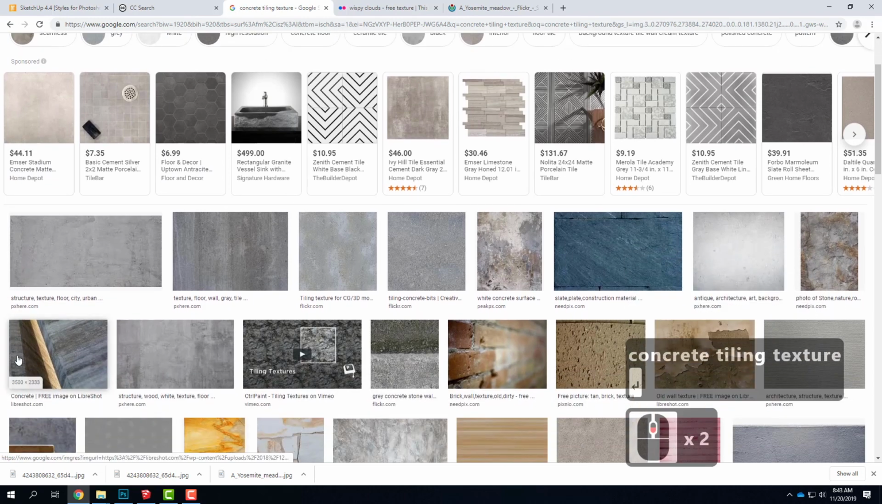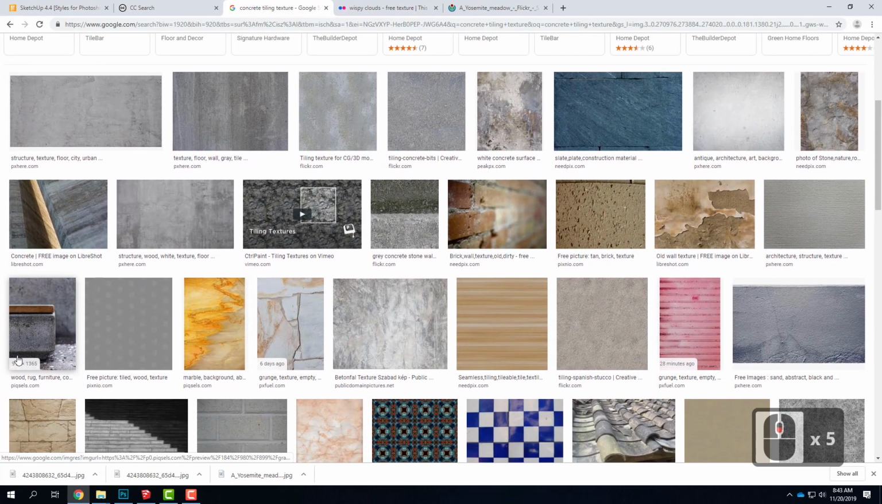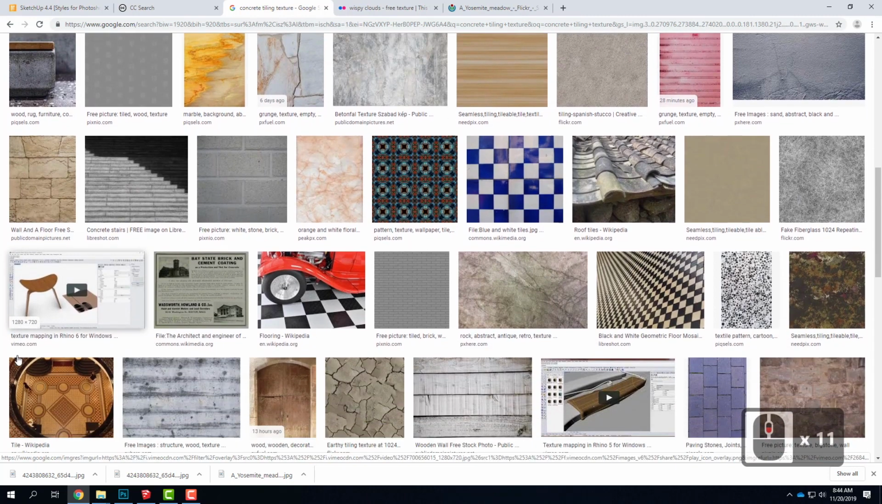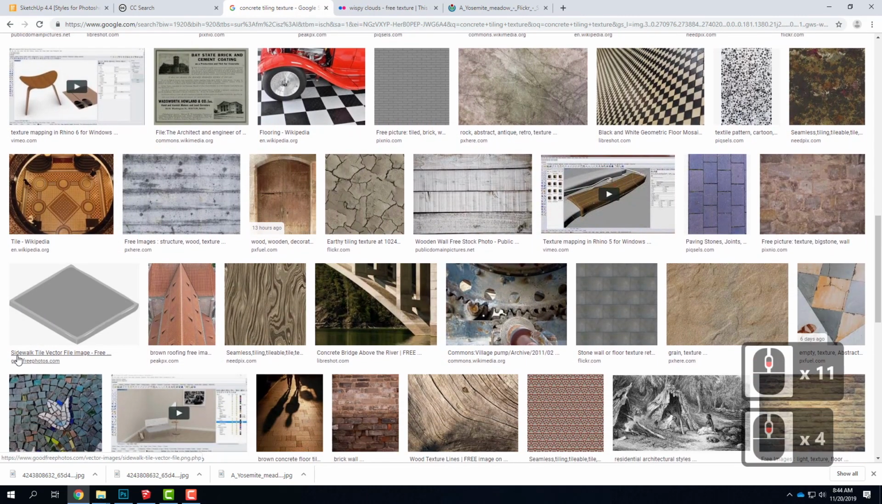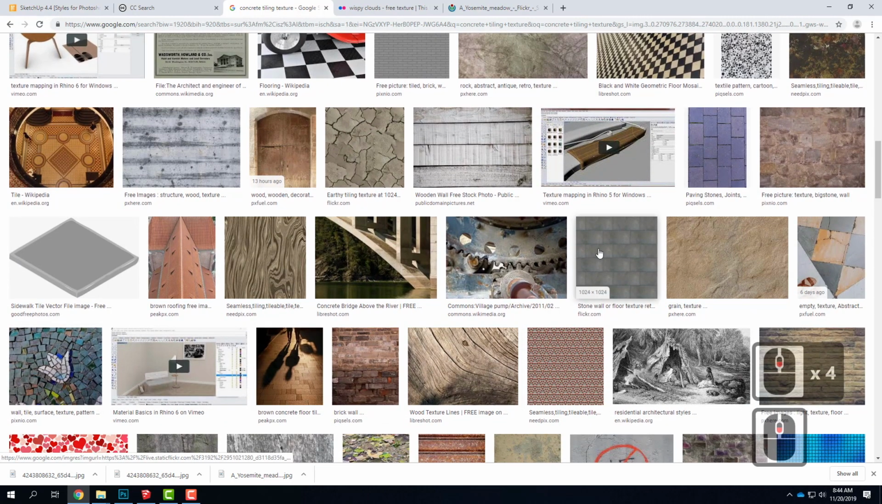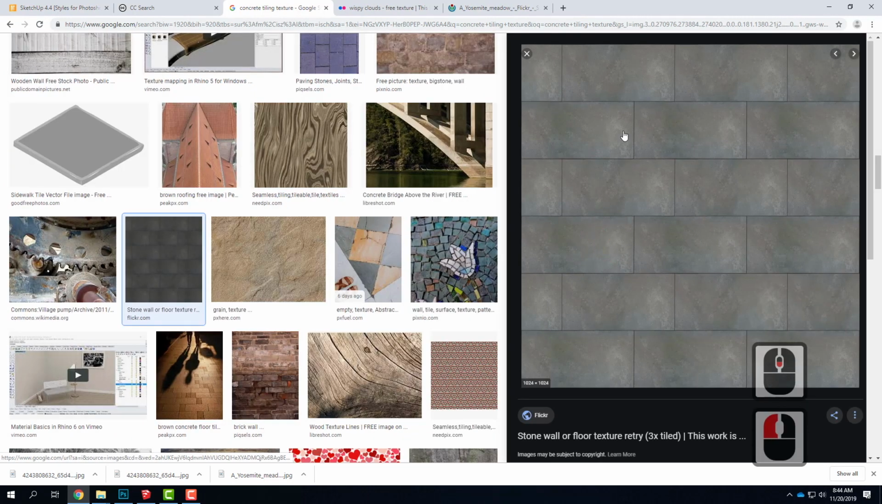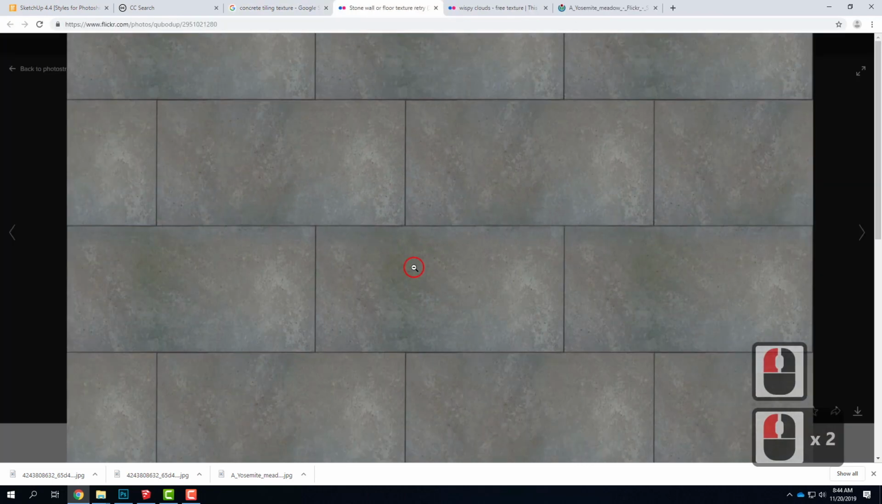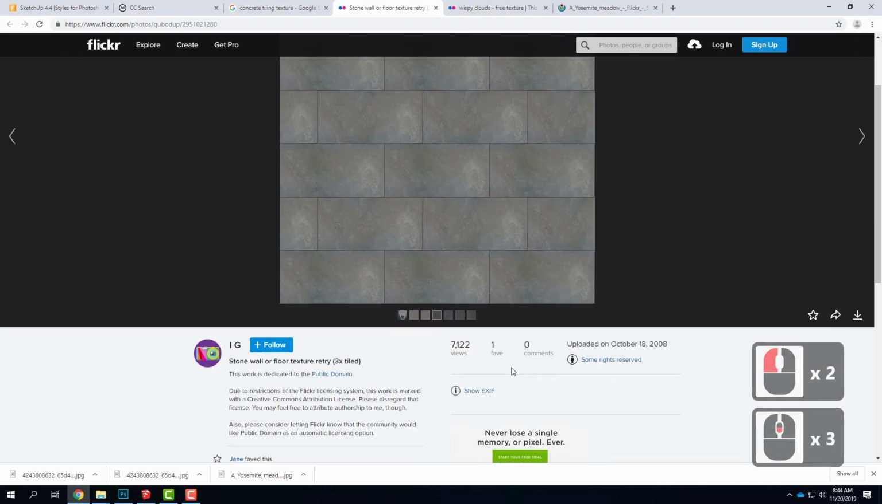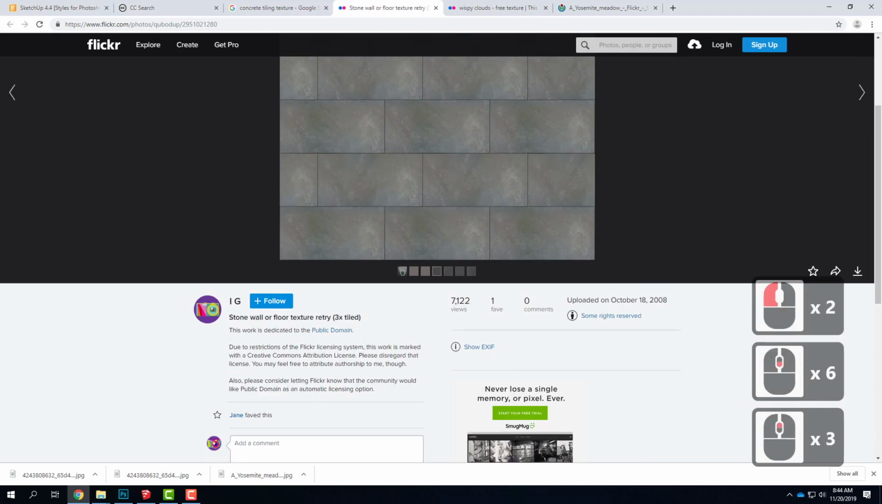See if I can get a better result here. I probably already have some. Okay, that could work. Take a look at this particular one. Yeah, that'll work. I'm going to click on the download.